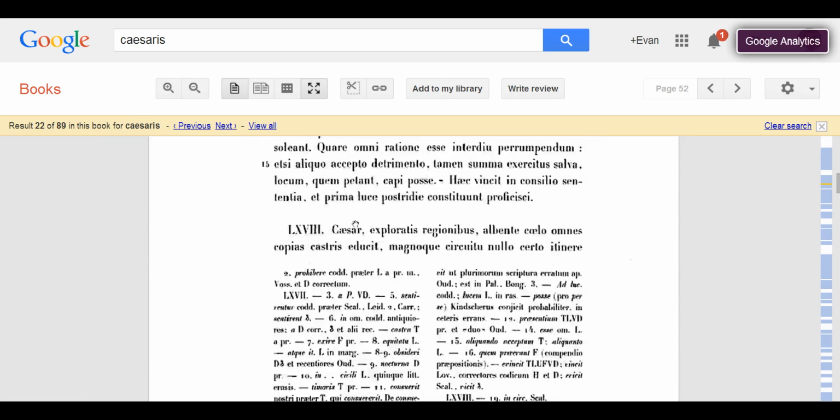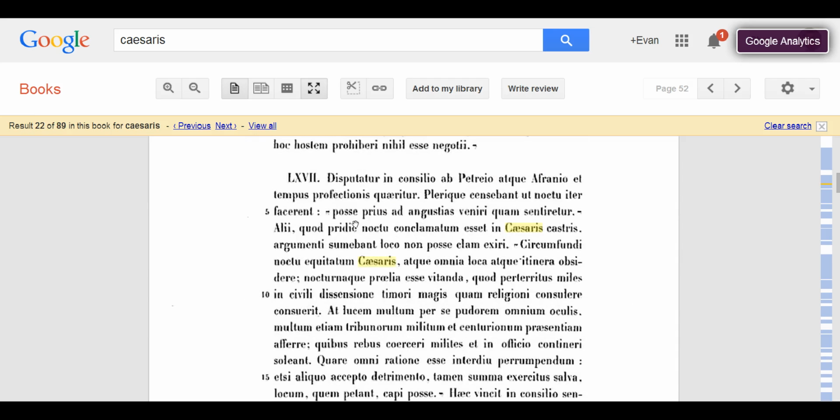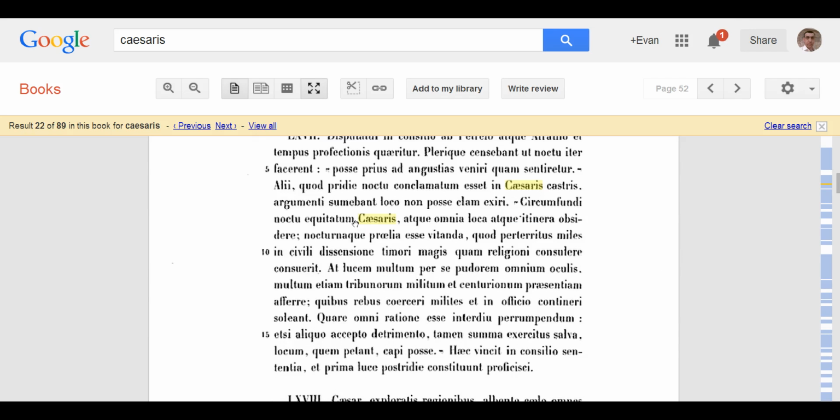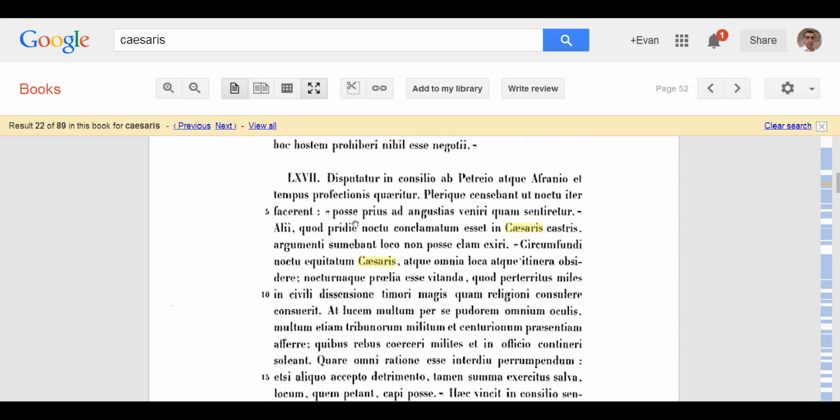Right, De Bello Civili. Right, no abbreviations. Very, very simple to read. Disputator in concilio ab Petreo atque Afranio et tempus profectionis quaeritur, etc., etc. Nice and simple.